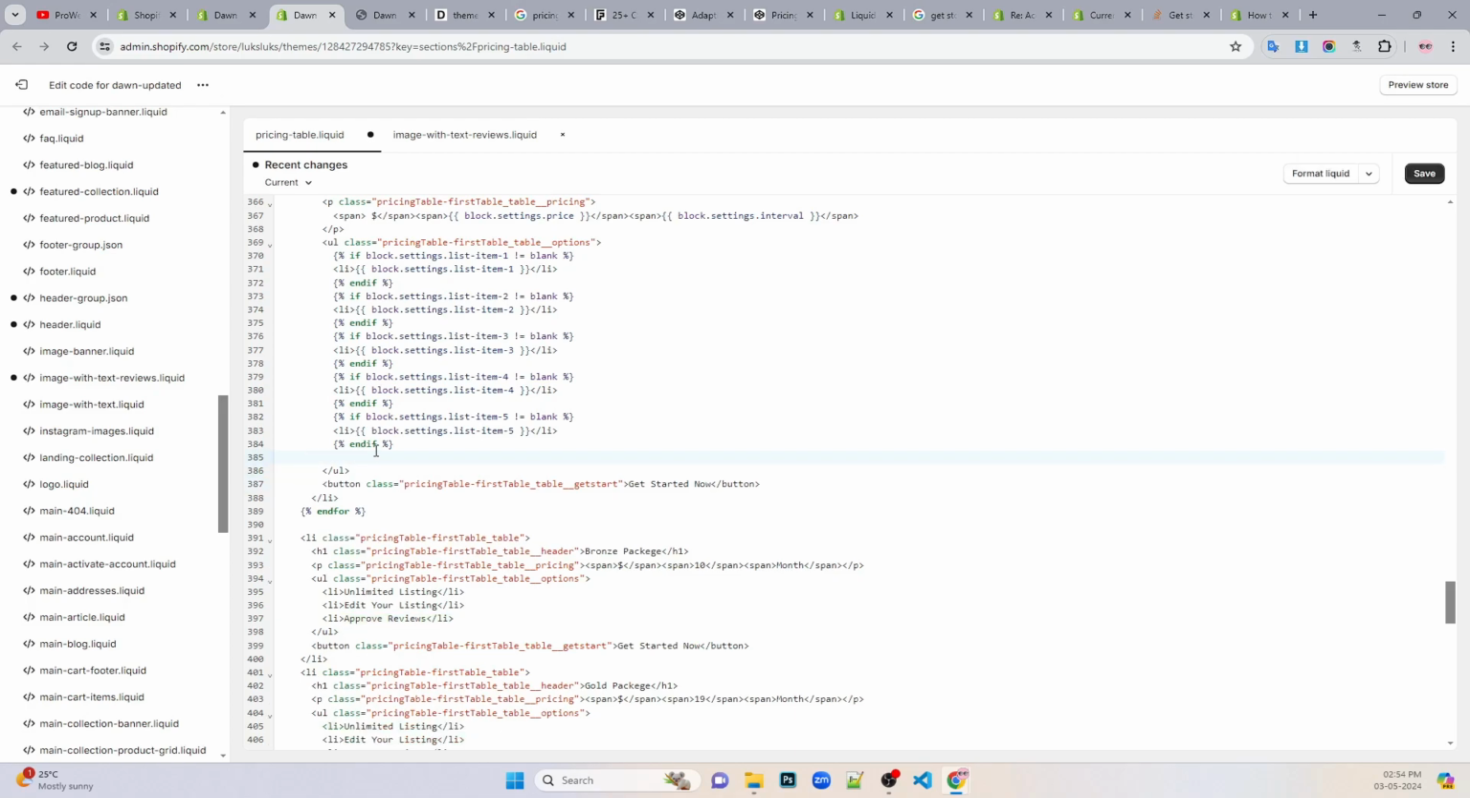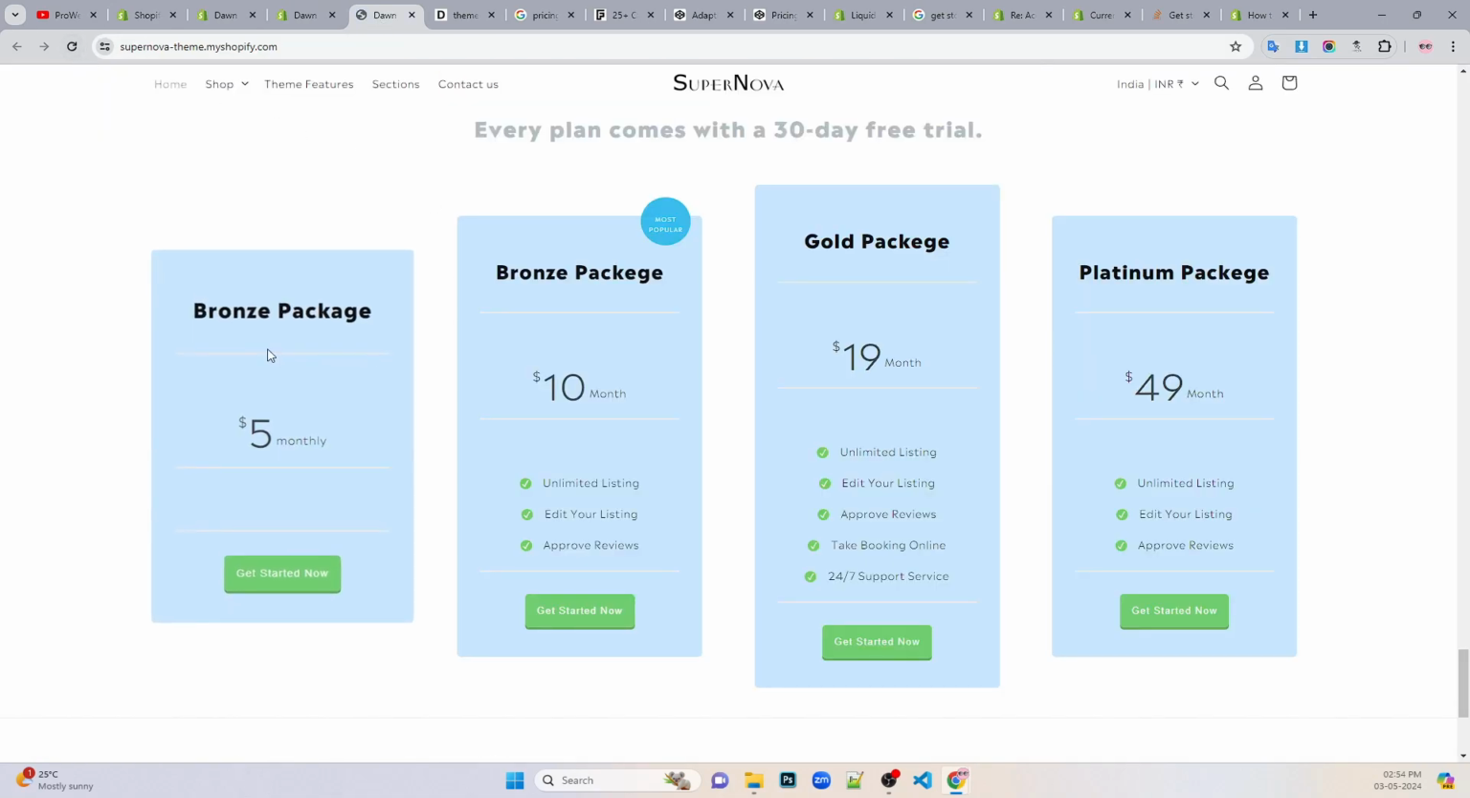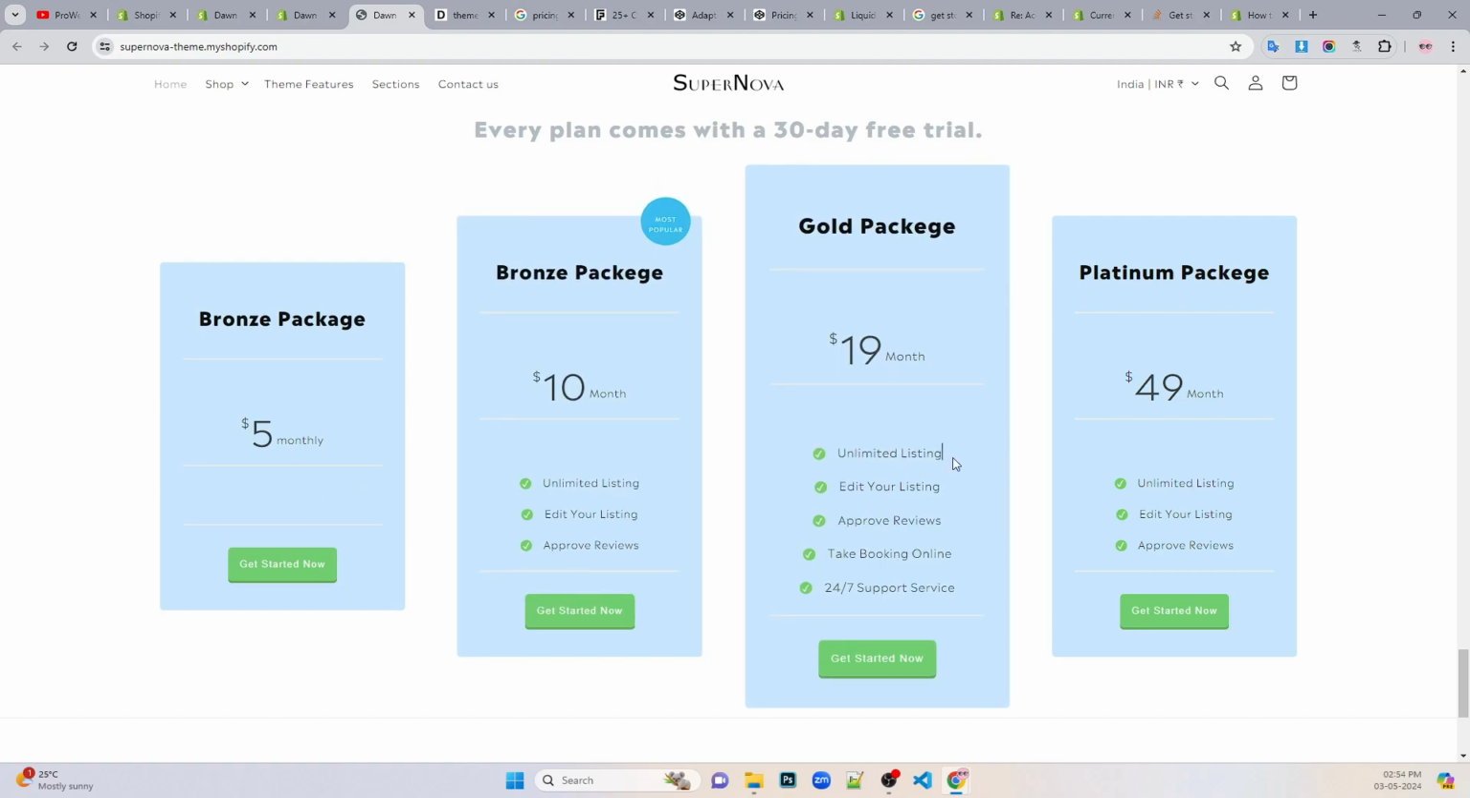All right, so this part is also done. We have to get the button text. Button text would be there, and there should be a button URL also. We don't have anything over here, but I'll just copy these things.